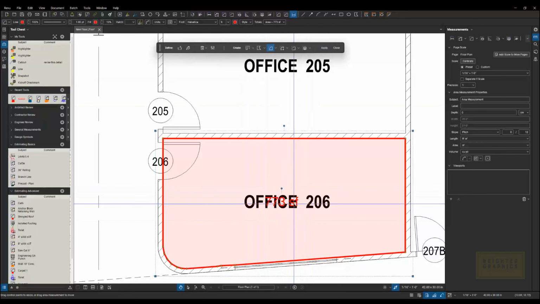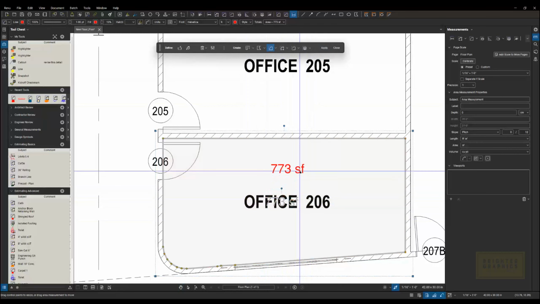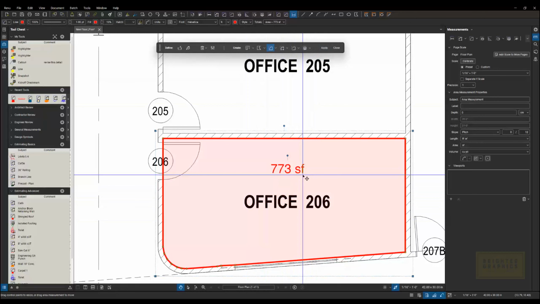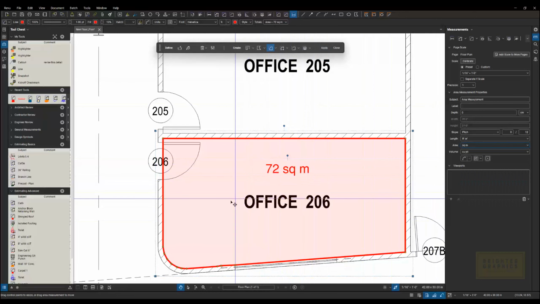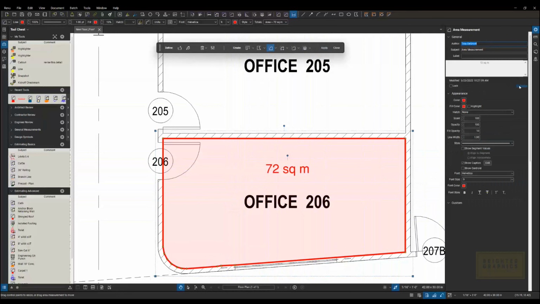Another quick tip here, if you hold your shift key down, you can move that text without moving the whole markup. And then of course, if you want to switch this over to square meters as your default, you can do that as well. Any of these markups, when you change the settings over here, if you go to your properties, go down to options, you can set as default so that you're getting those settings every time you use that tool. So little sidetrack tip there.